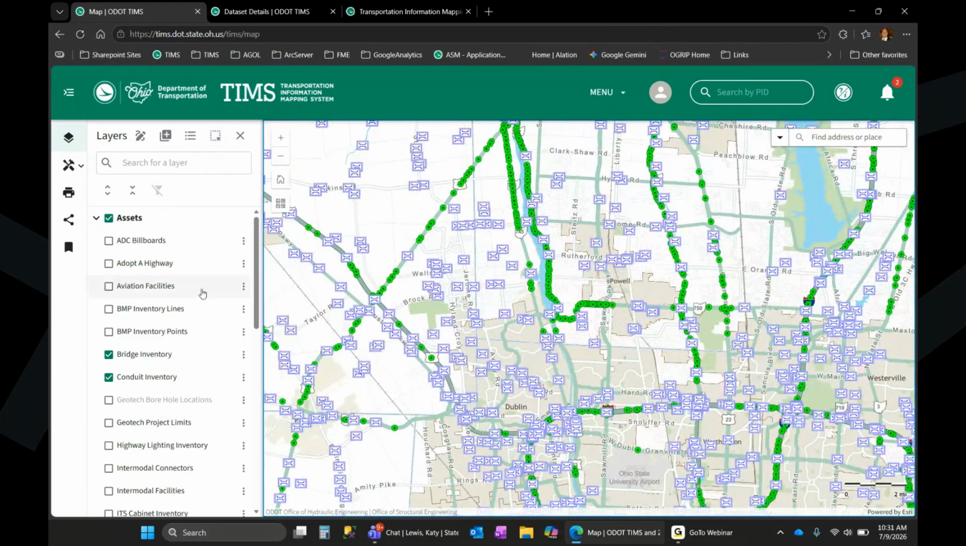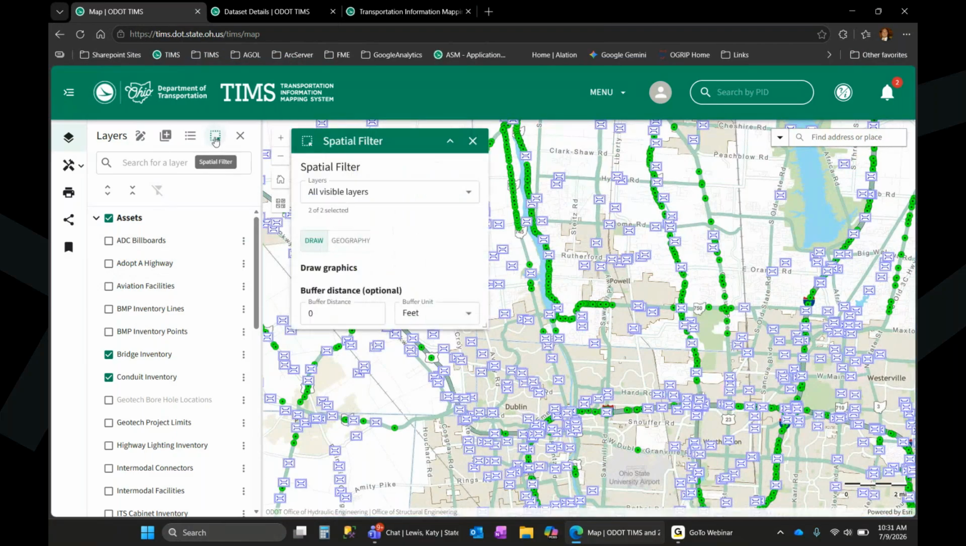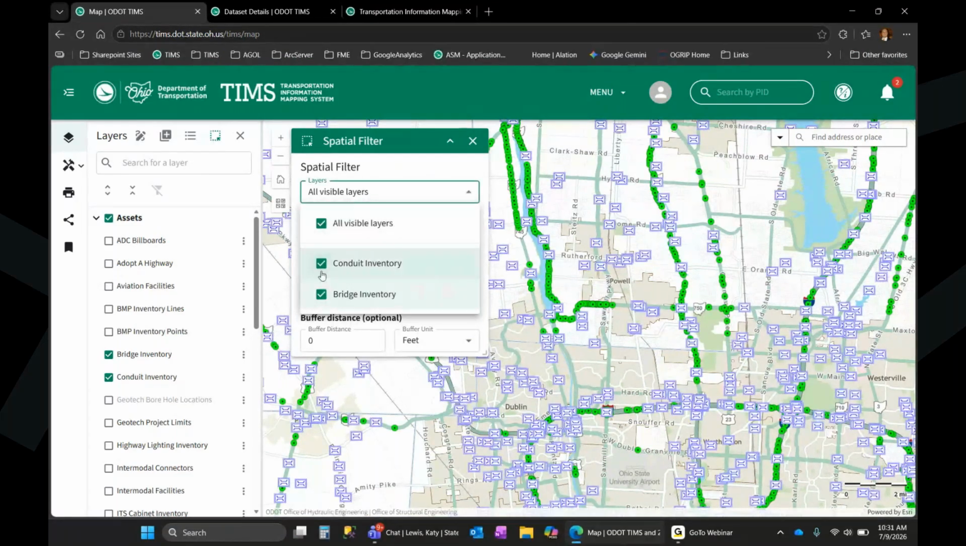So at the top of my layers list, there is a spatial filter option. Previously, we could always filter spatially, but you had to do it layer by layer. Recently, we've added this enhancement that you can now filter all the layers in your map at once. If you don't want to do that, you can choose which layer you want to apply this filter to, or you can just leave it turned on to all visible layers.